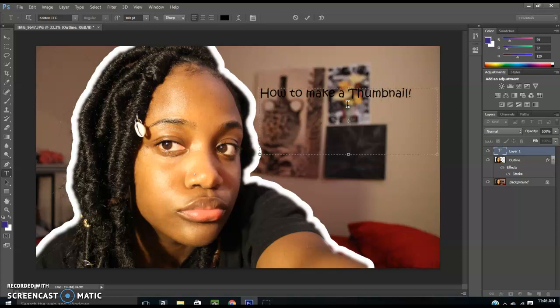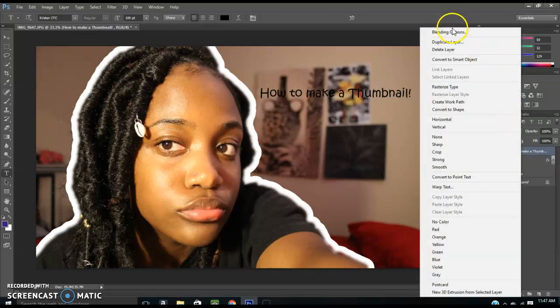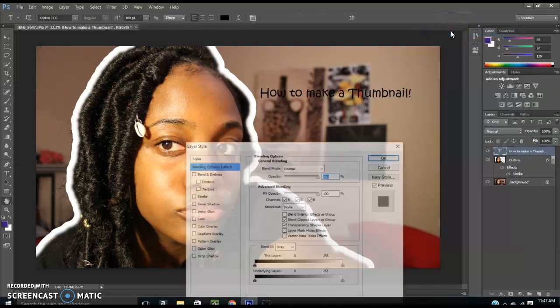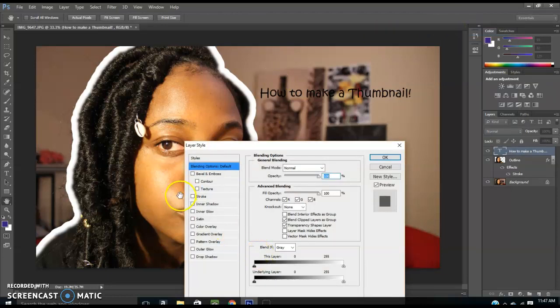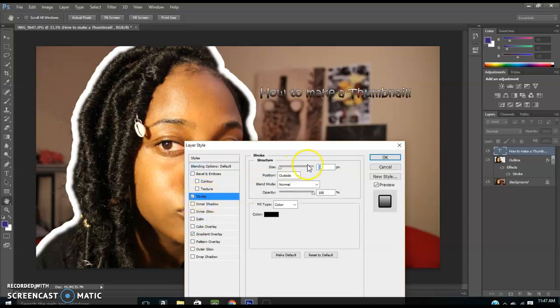I'm going to hit enter. And I'm going to right click, the same thing for the text. And I'm going to hit blending options. Okay, and then you want to go to gradient overlay. And that's what it looks like when it pops up. And I'm going to go to stroke. Click on stroke. This is what the size does. The size just gives it the outline look on that as well.